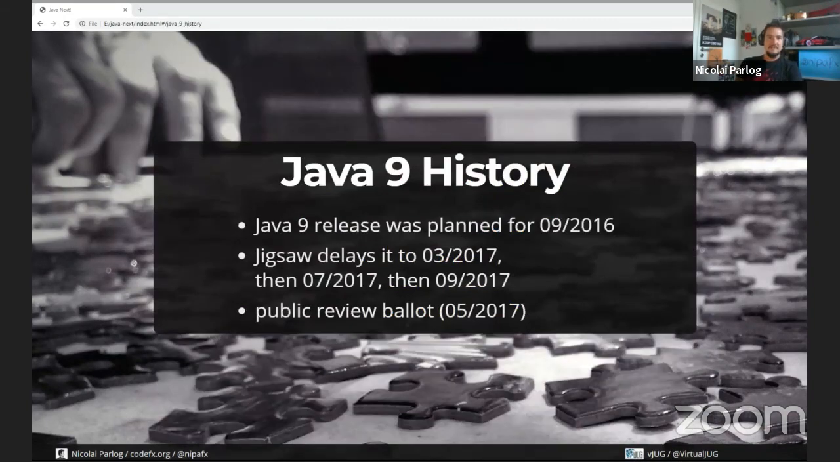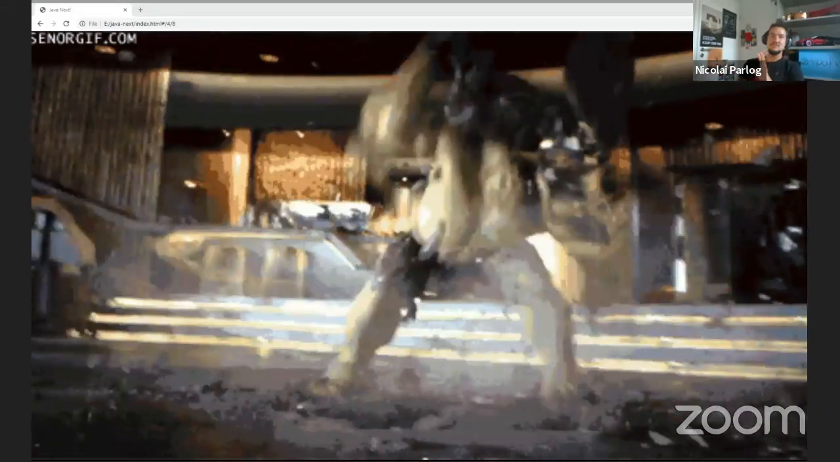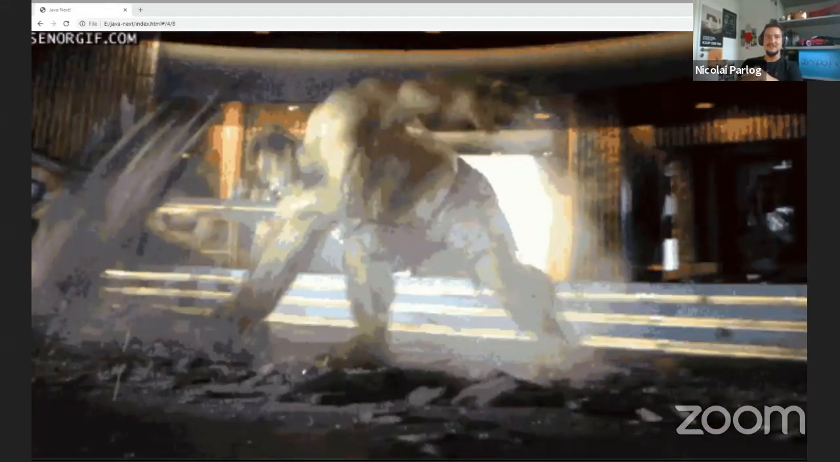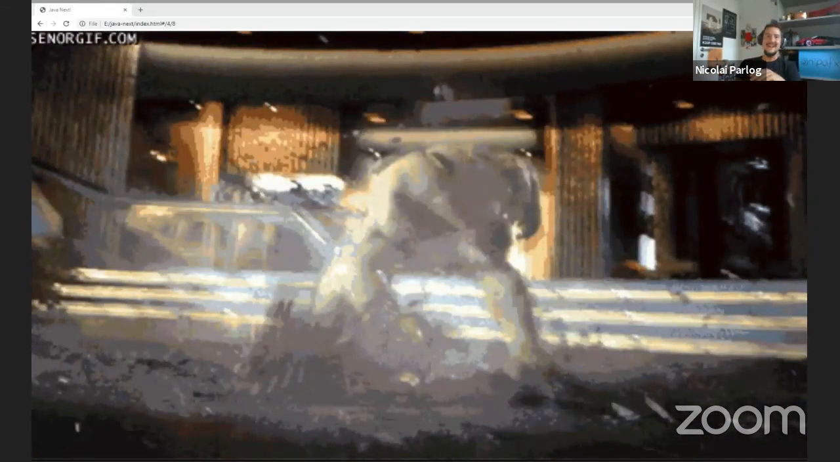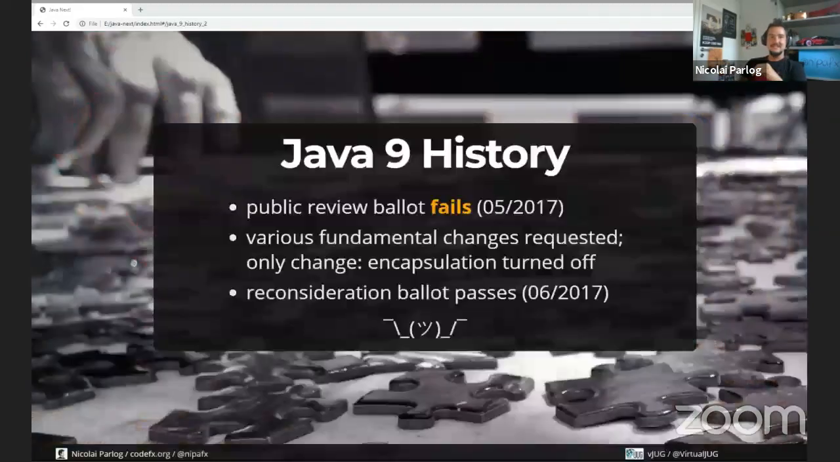Now let's talk a little bit about Java 9. Java 9 was planned to be released 2.5 years after Java 8, so it already got 6 months of slack. But then it was delayed a couple of times because of Jigsaw. And then in May 2017, we had a review ballot. I don't think I'm putting it too strongly when I say this is pretty much how the community handed the ballot: the public review ballot fails in May.